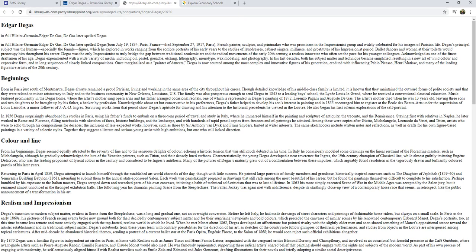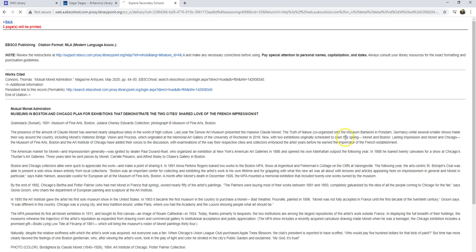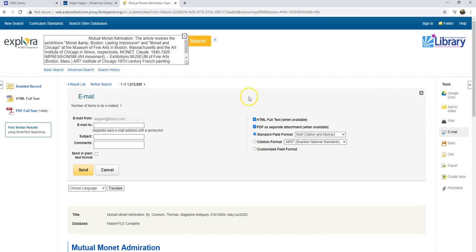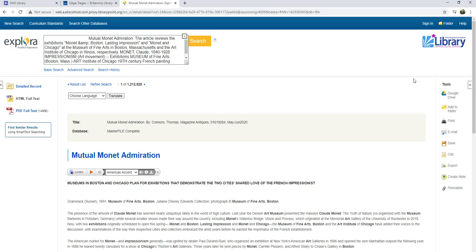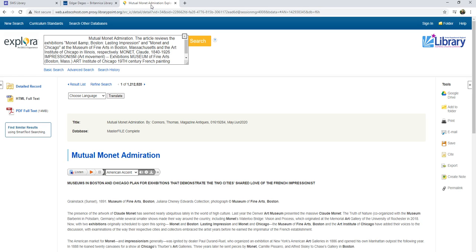The other option is to email it to yourself. But if you're going to email it, which in Britannica is clicking Send to and then Email, and in Explorer is just clicking Email. And again, in Explorer, you can choose your citation format. But if you do that, you don't get the whole article. Instead, you get a link to the article. And in order to access the article from that link, you have to already be signed into the databases, which means you have to have already gone into the virtual library and clicked on that button. If you don't do that, then you're going to need to sign in with a library card.